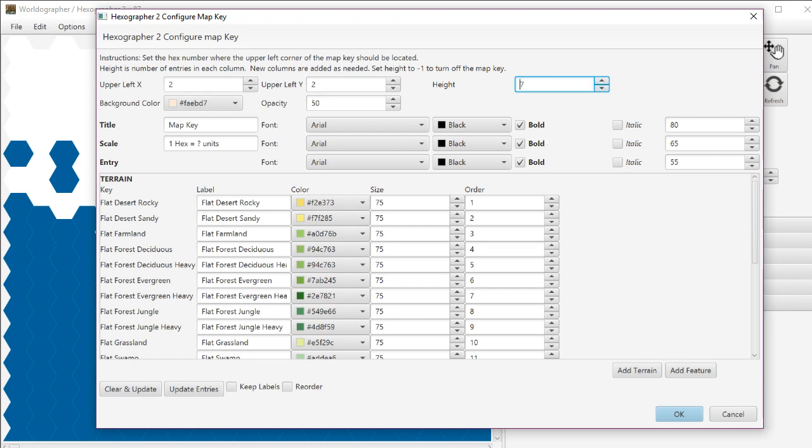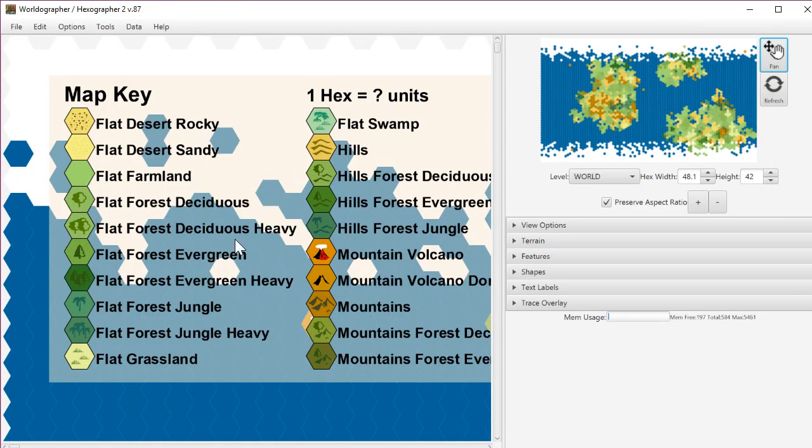So we can say we want, say, 10. I'm just going to keep everything else default, and then you can see the map key starts there in that second spot. So that's a big change.